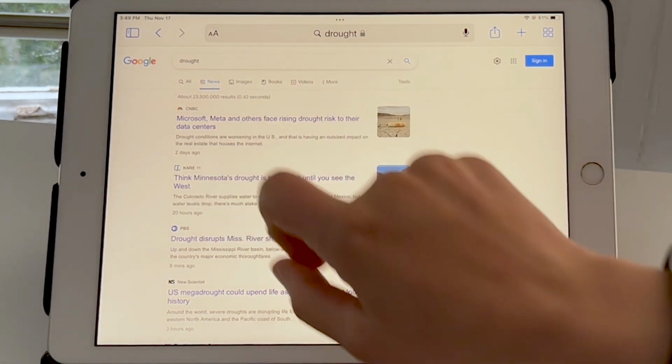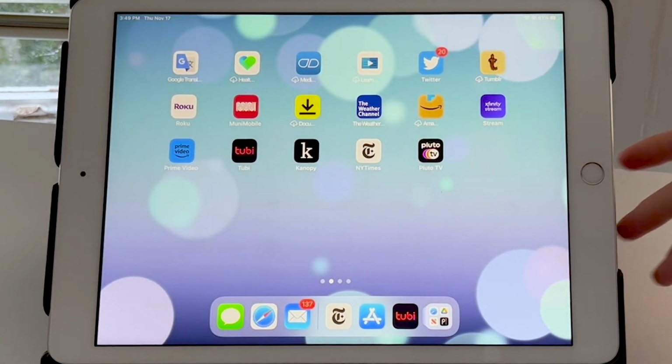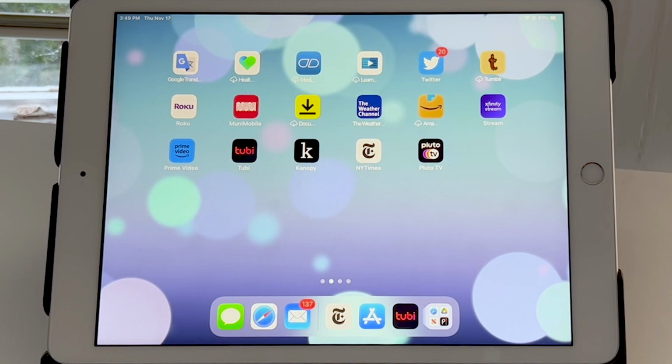And of course, when you do something like that, the more specific you can be in your Google search, the more targeted the Google results will be. So I hope this has been helpful. And go ahead and install your favorite news apps or continue using Safari to access the website when you need.